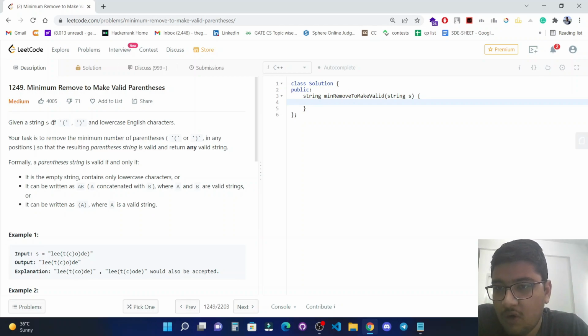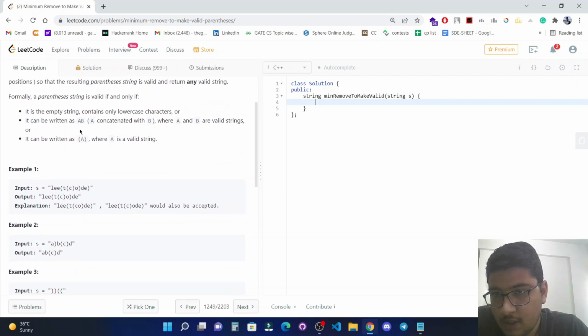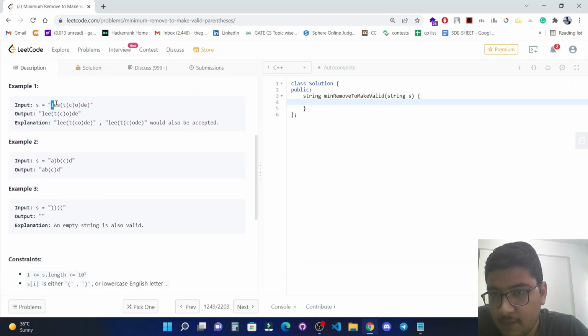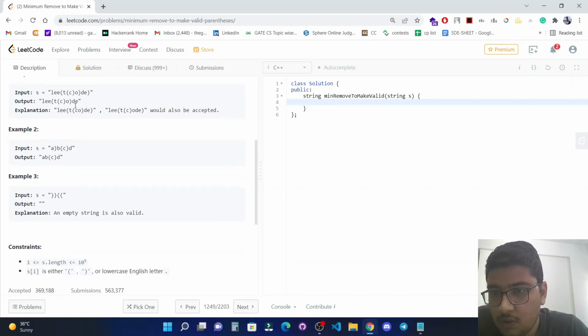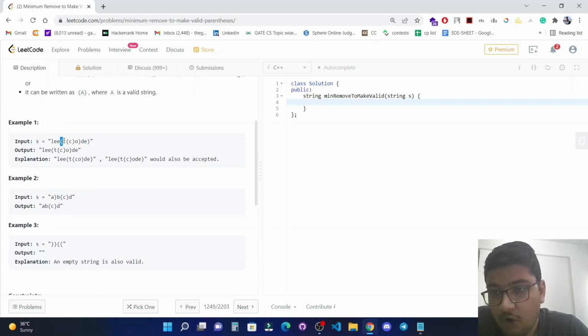Given a string S of open parenthesis and closing parenthesis and lowercase English characters, your task is to remove the minimum number of parentheses in any position so that the resultant parenthesis string is valid, and return any valid string. So basically we are given a string, and in this string we need to check the number of these parentheses and the order of parentheses. Alright, so we need to keep track of the parentheses when it is open and when it is closed.